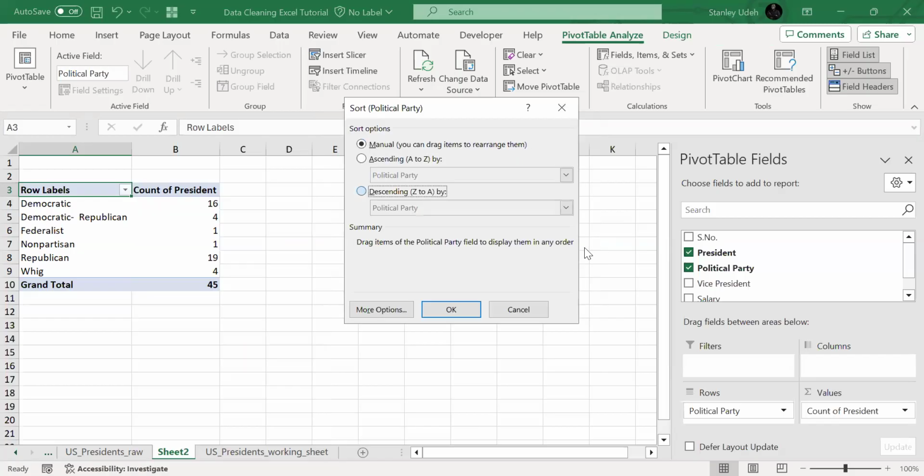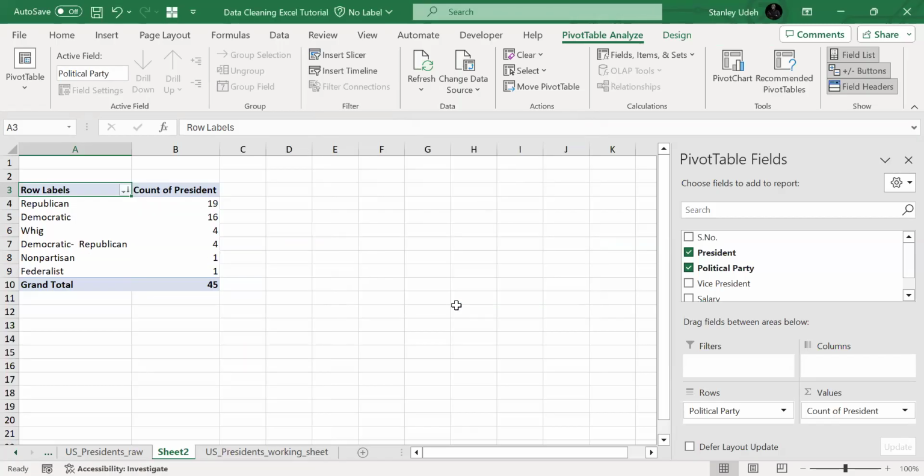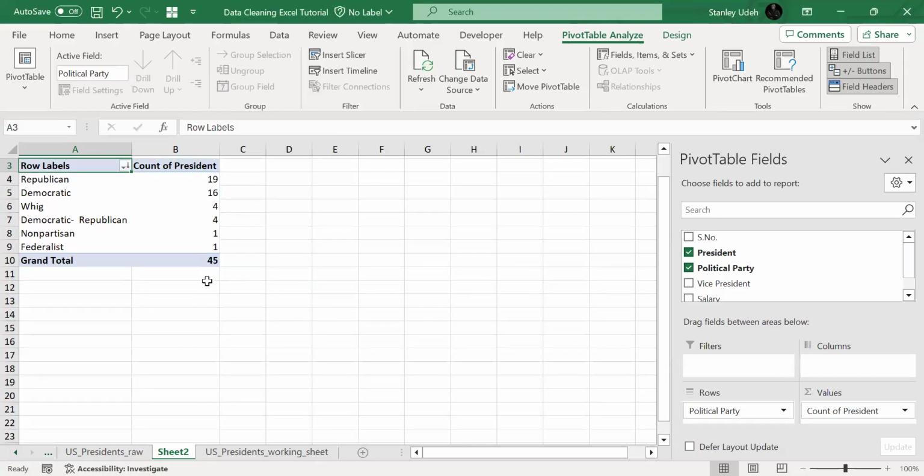Let's also filter it, or sort it in this way, right? So we know Republicans have produced 19, Democrats have produced 16, the Whigs 4, the combination of Democrat and Republican 4, non-partisan 1, Federalist 1, all right, giving a total of 45. What other insights did we talk about?